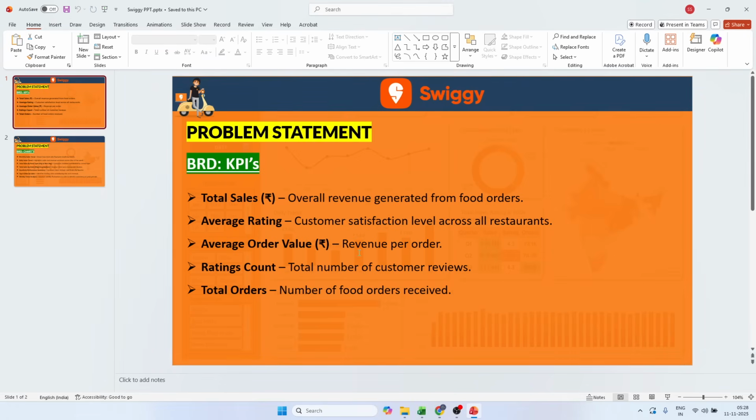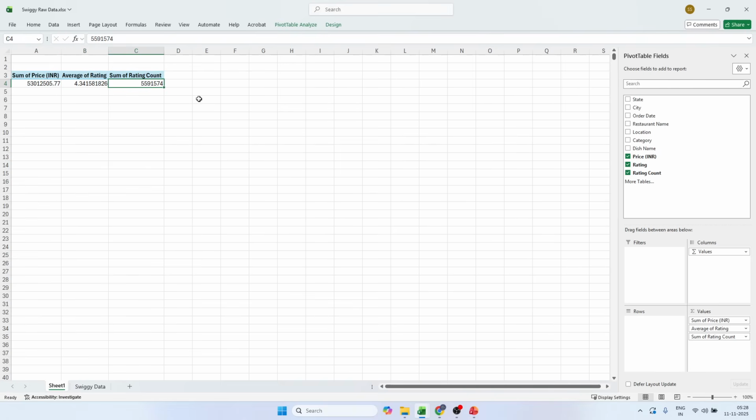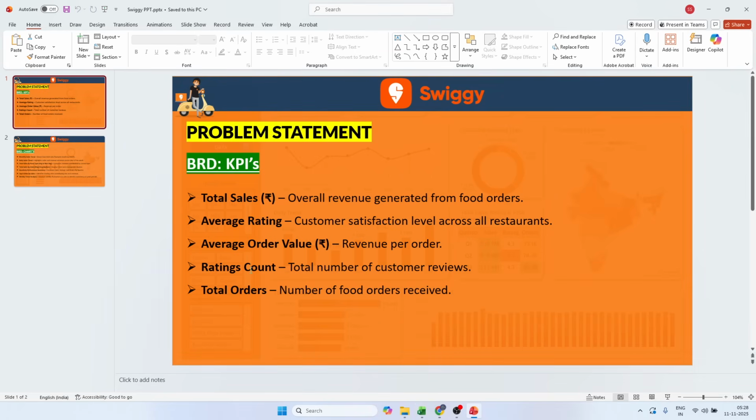First, we will skip this for now, but next what we will find out is the rating count. So we have a rating count over here. We just drag and drop. So this is the sum of rating count. That is what we actually want, so a rating count of all the restaurants which we have.